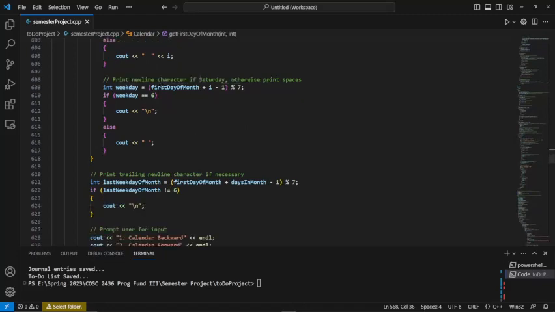Print new line character if Saturday, otherwise print spaces. So we check the weekday is equal to the first day of the month plus i minus 1, and we divide that by 7 to see if it is a Saturday or not. If weekday ends up being 6, then we cout a new line, otherwise we cout a blank space. And that gives us the space, the date, the space, the date, the space, the date. If weekday is 6, then we print out the new line, and we start over.